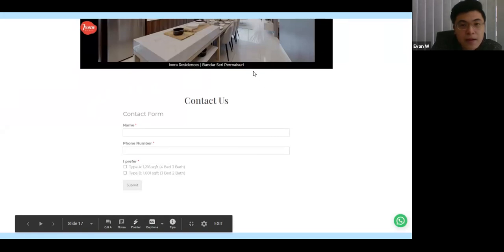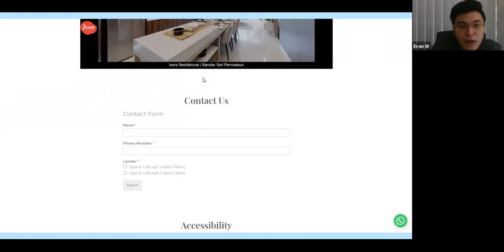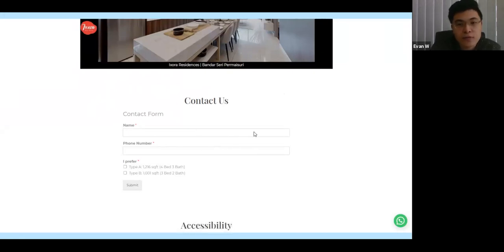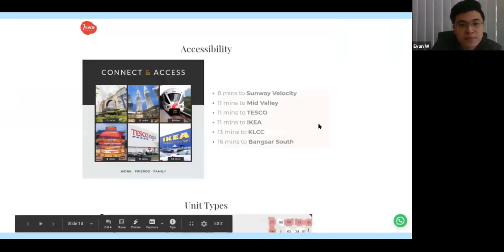That means although there is a contact form on top, the person may not have filled it in yet. So after they see this picture, they might be more interested, then they fill in this contact form. So we can put the contact form in multiple places, but not too many. If it's too many, it will affect your page readability. So we put the contact form here.